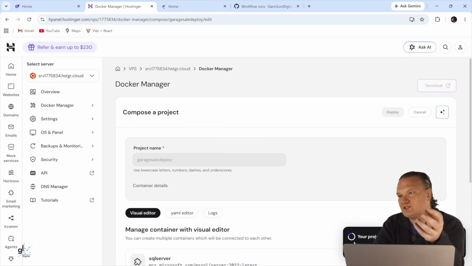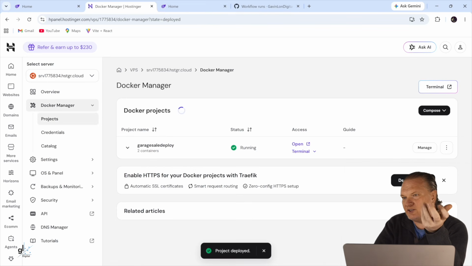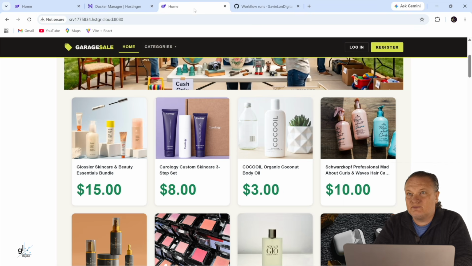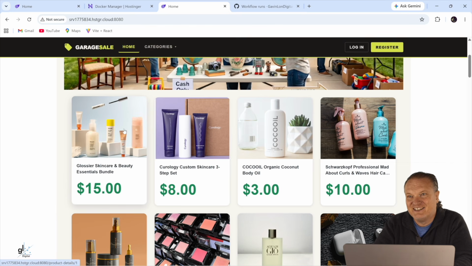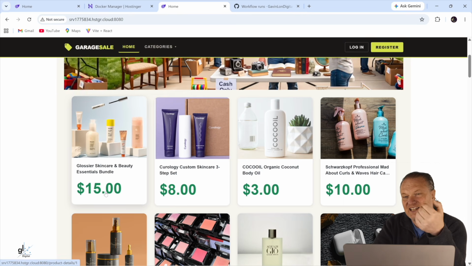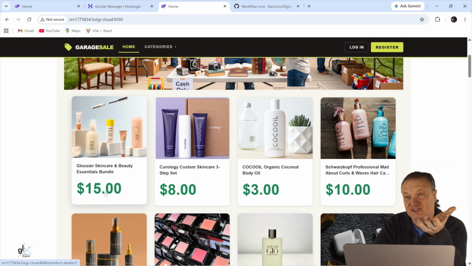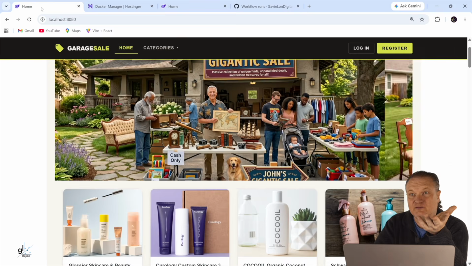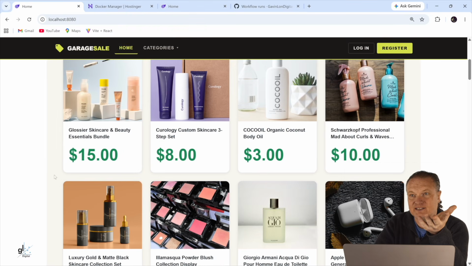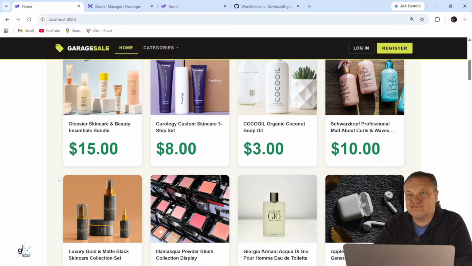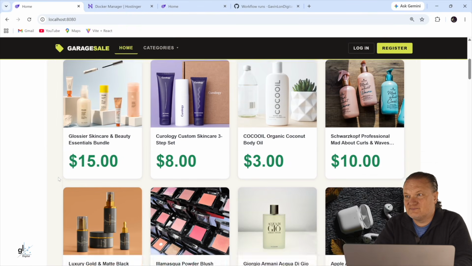And what that's doing is it's pulling the new image down from DockerHub. Project deployed, and that was really quick. And now, look at that. The font has been enlarged. So now our fonts are exactly the same. Excellent.